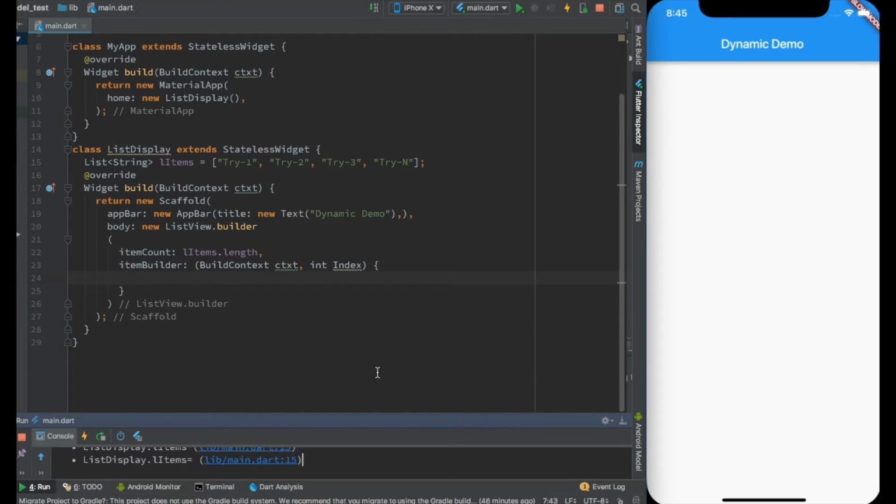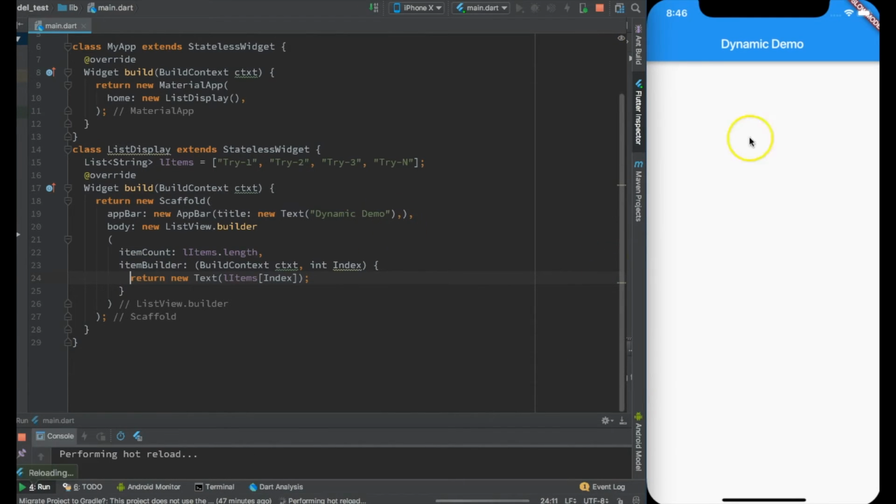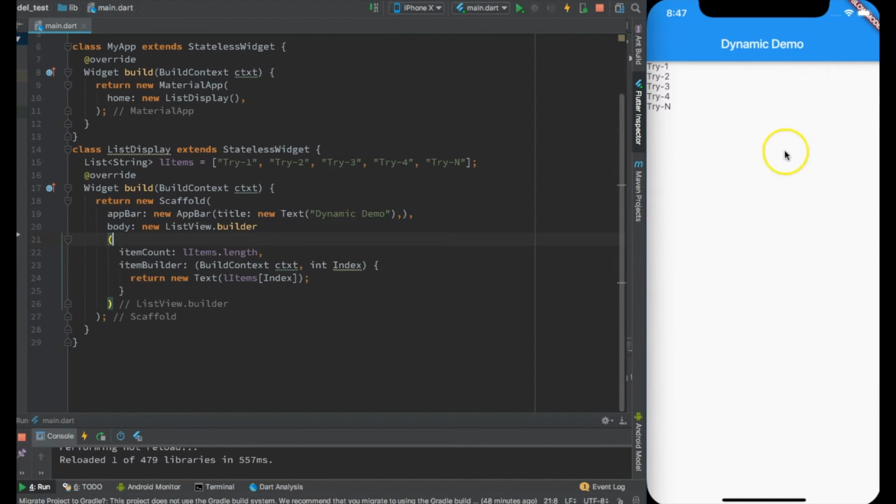Since nothing is being displayed at this point of time, I can safely write return new text, and I'll say l items index. If you do a hot reload, you see that all these items are being displayed. If I add try 4 later on, we don't need to change any code, and this try 4 is also displayed over here.